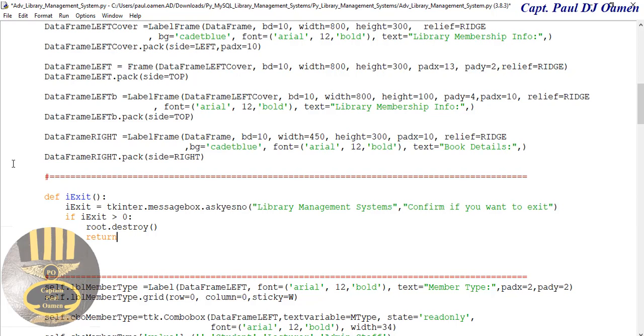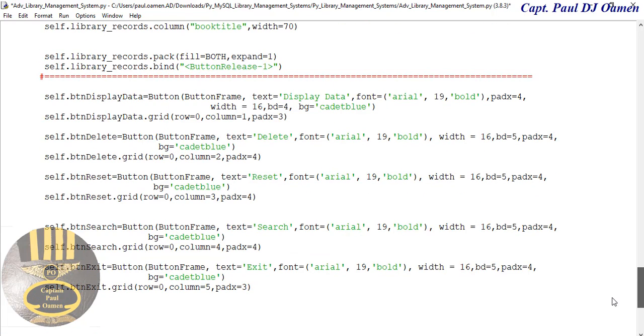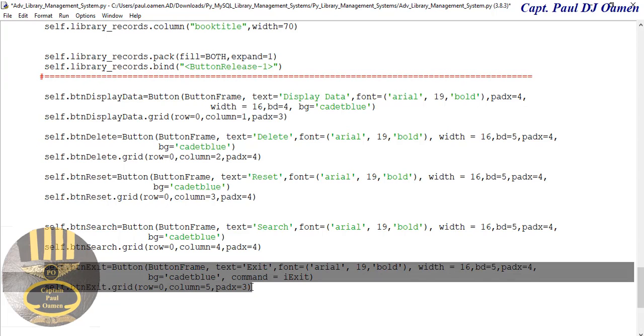I will now copy this very function, the function name iExit. The reason why I wrote it like this is so that it can prompt the end user to confirm if they want to exit or not. So I'm going to go straight down where my button is, exit, and here I'm just going to enter command equals iExit. So I've attached the function straight to my exit button.